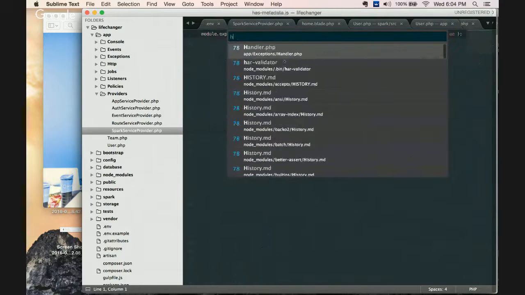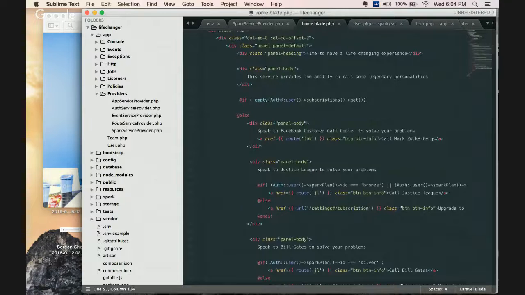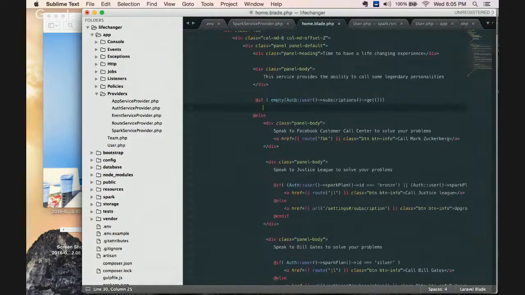Let's quickly go back to that. And that's what it is doing here. It's saying auth user subscriptions get. So it's going to check, does this user have any subscription yet? Is it subscribed to any plan? If it's not subscribed to any plan, go ahead and say, currently, okay, let's put a div here.